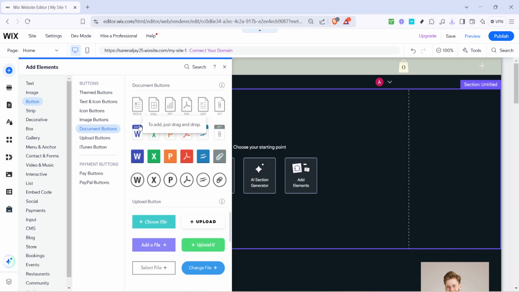At this point, take a moment to select the button style that you think works best for your website's design. There are typically several styles and designs available, allowing you to pick one that aligns with your overall website aesthetic. This ensures that your buttons are not just functional but also visually appealing.